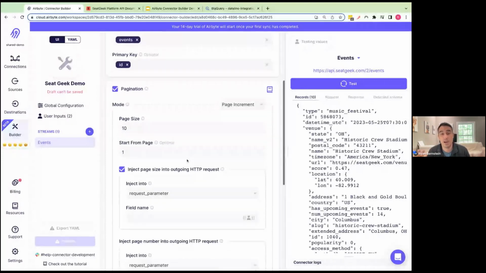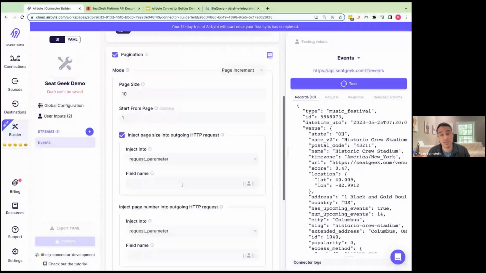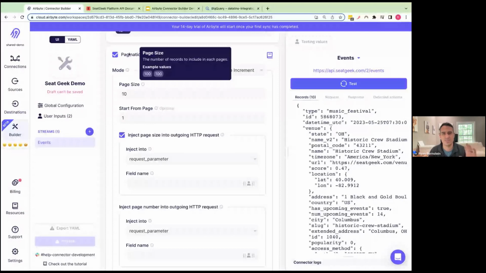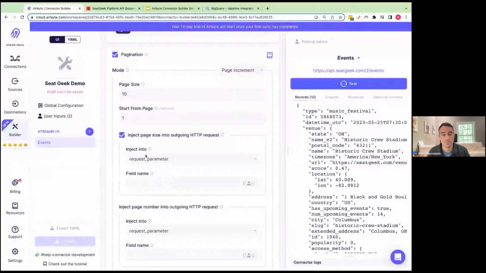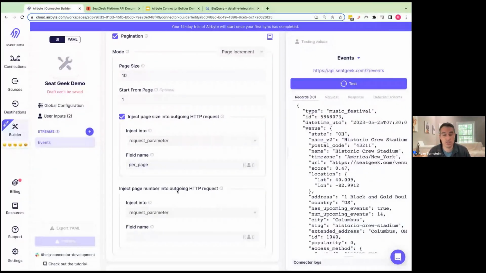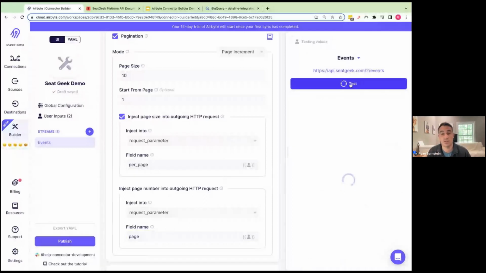Where do we pass page size information into the API? And so if we come back into SeatGeek, we see that's per page. That's effectively the limit on how many items you want per page. So let's just type that in here. Great. And then we need to tell SeatGeek what page number we're actually interested in. So let's go ahead and just say page. We got that again from the documentation. Now that we have that in, let's go ahead and run test, and we'll see how we are now going to start parsing that data.